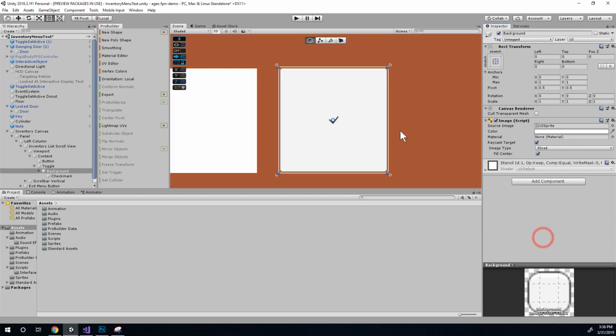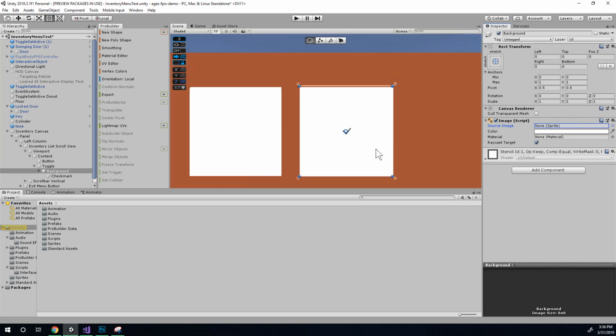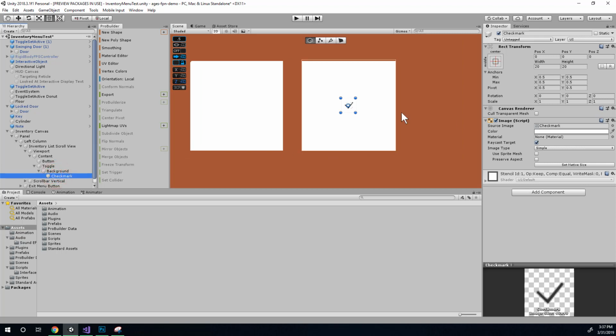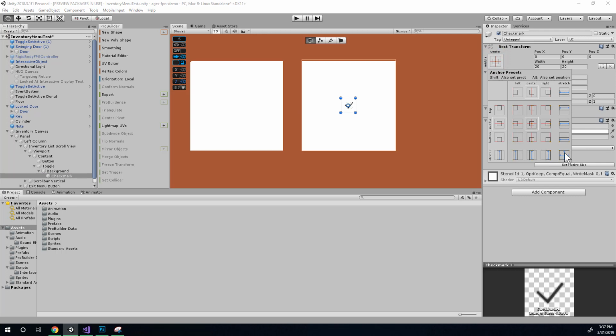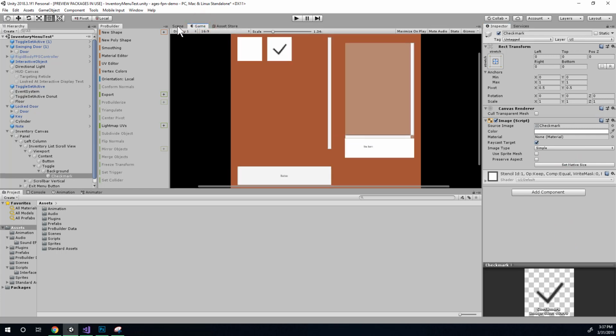Now, we have the problem where we got the rounded edges. We know how to fix that. Again, I'm on the background of my toggle. I'm going to just delete the UI sprite. Alright, so now we're more or less back in business. I can make this check mark bigger too. Let's see if I just do that for now. The check mark is not ultimately what we're going to want for this, but it can be fine for the time being.